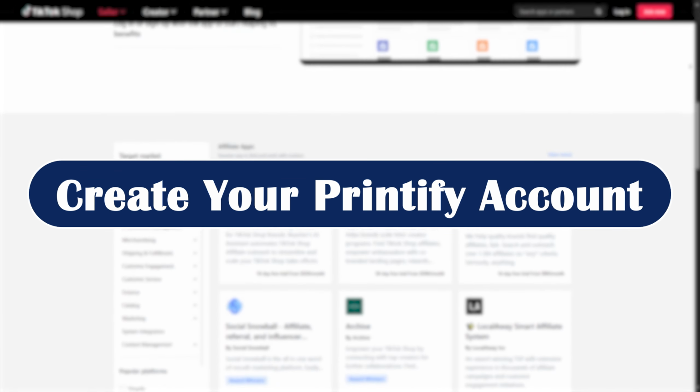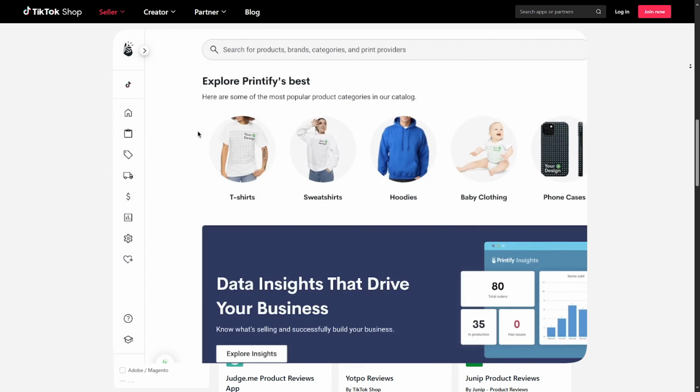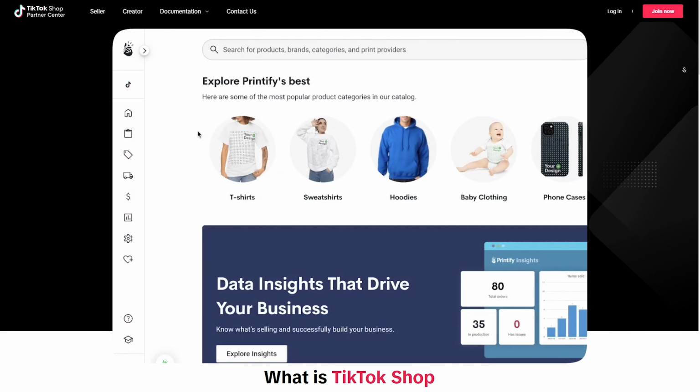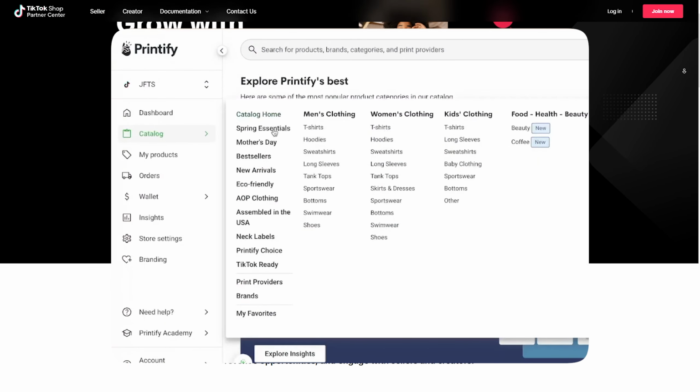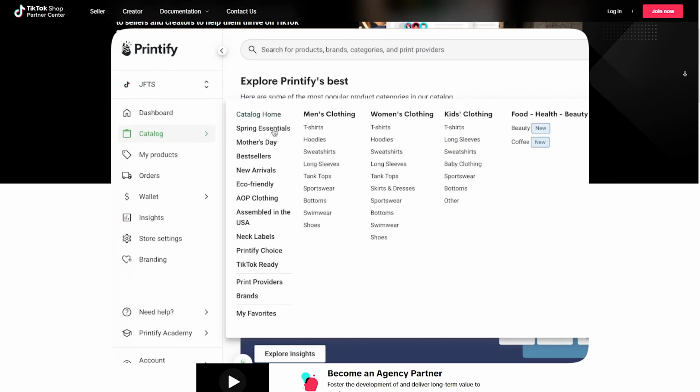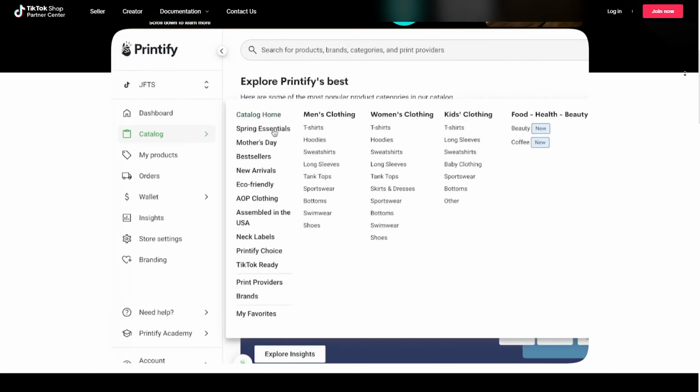Step number 2 is to create your Printify account. Next, head over to printify.com and create your free account. Once you're inside, you can browse thousands of print on demand products, shirts, mugs, phone cases, and more.